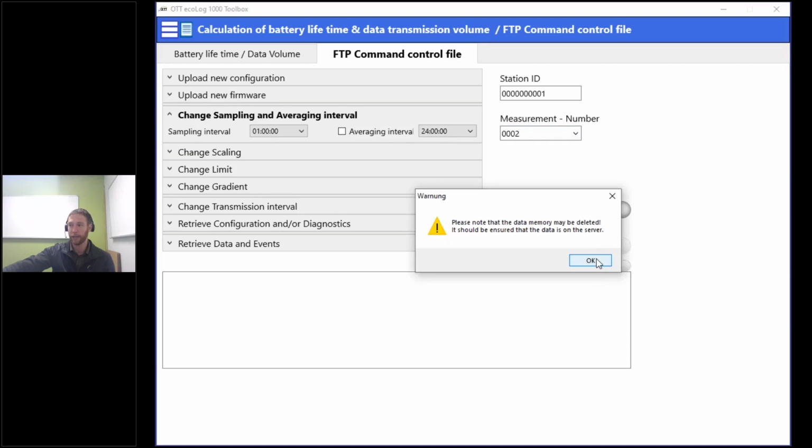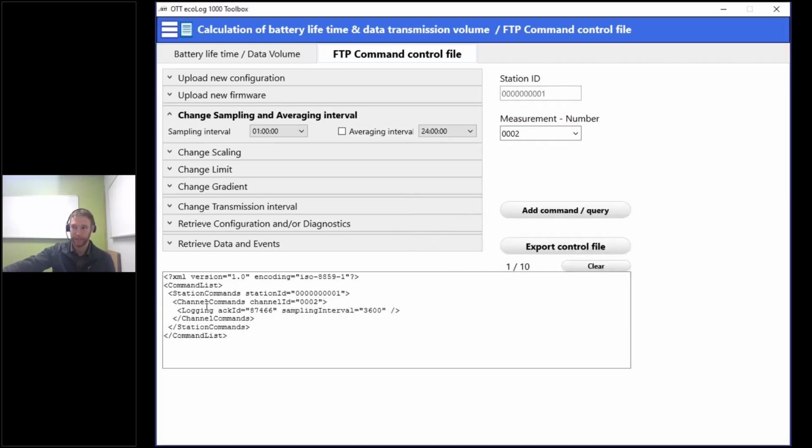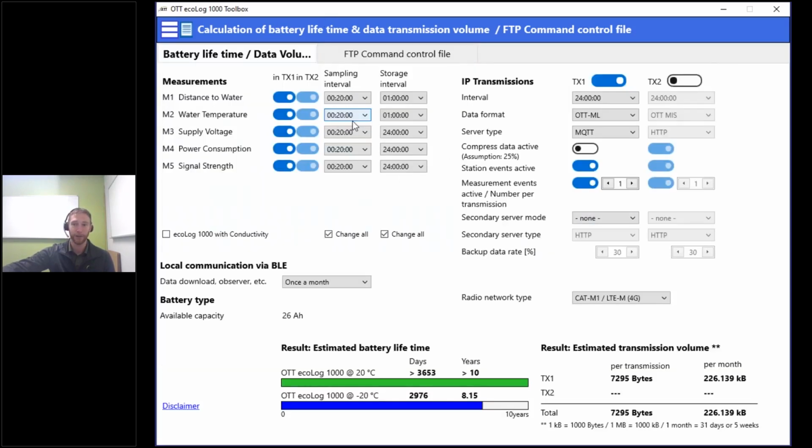And you can add that command to this and export it as a file, put that in your FTP folder structure, and when the ecoLog connects, it will recognize that command is there and update its configuration as commanded. So just a nice little toolbox there, and again, free to download. If you want to get this and set it up with your configuration, you can get a pretty good sense of how many years of battery life you're going to get with the standard battery that comes with it, or what type of data you might expect from this.